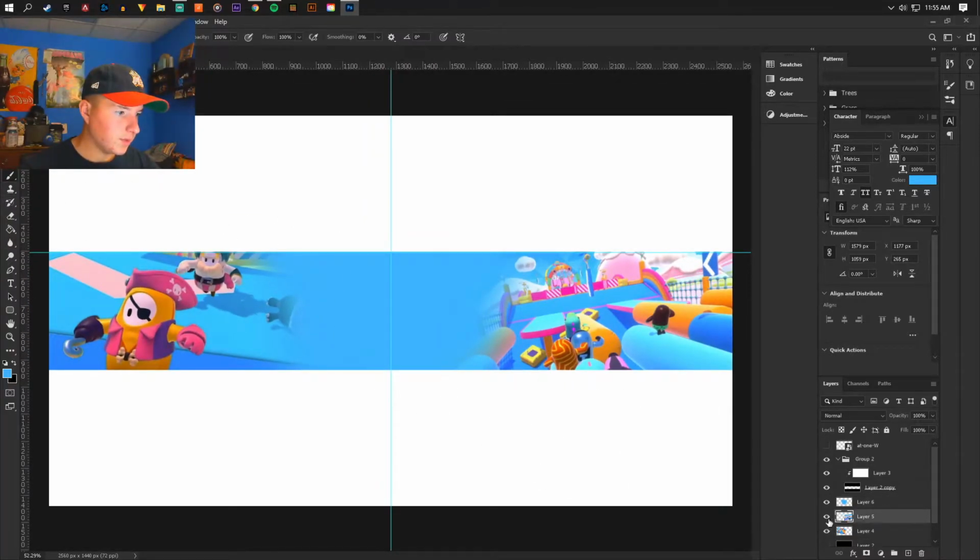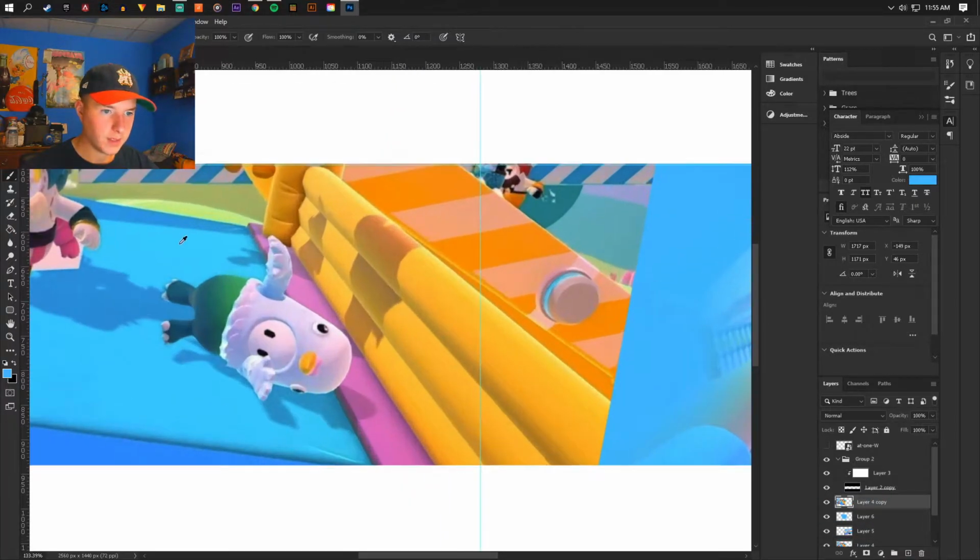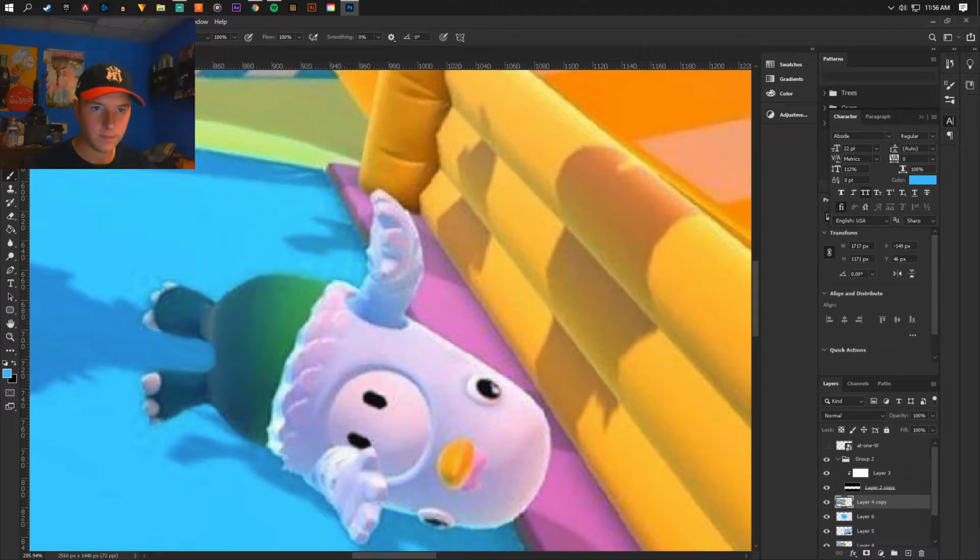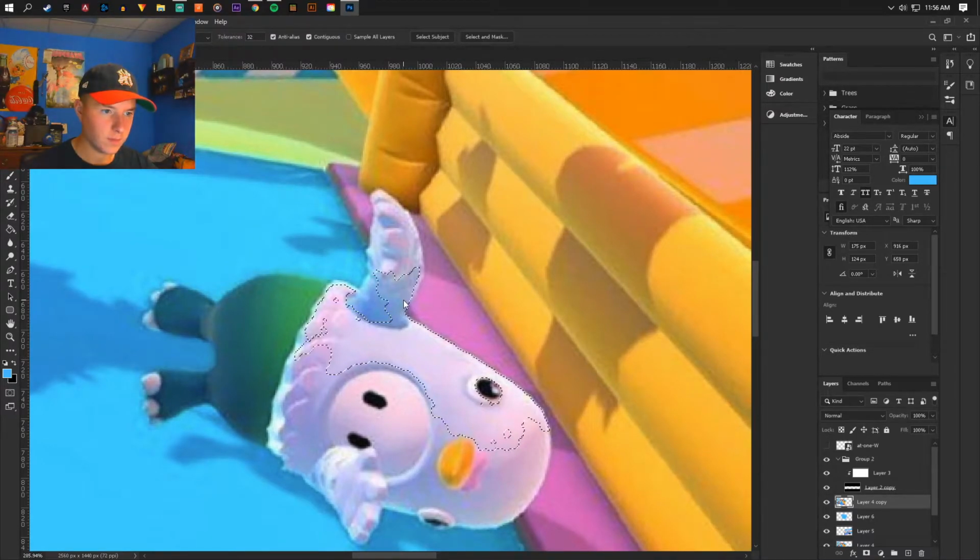And what I'm going to do is take this picture, duplicate it above, and then cut out this little guy. By cut out, I pretty much just mean select. Okay, so I'm going to switch tools to this one.